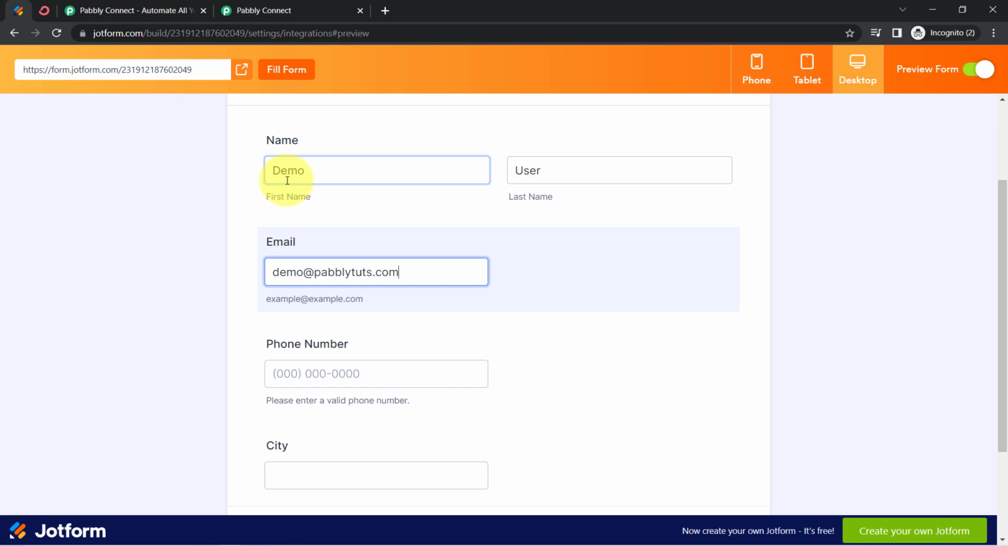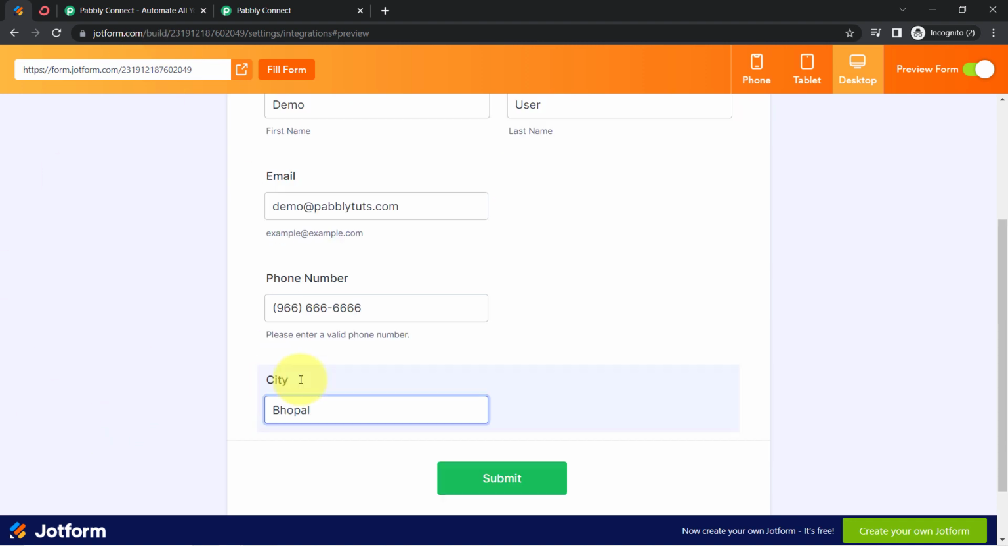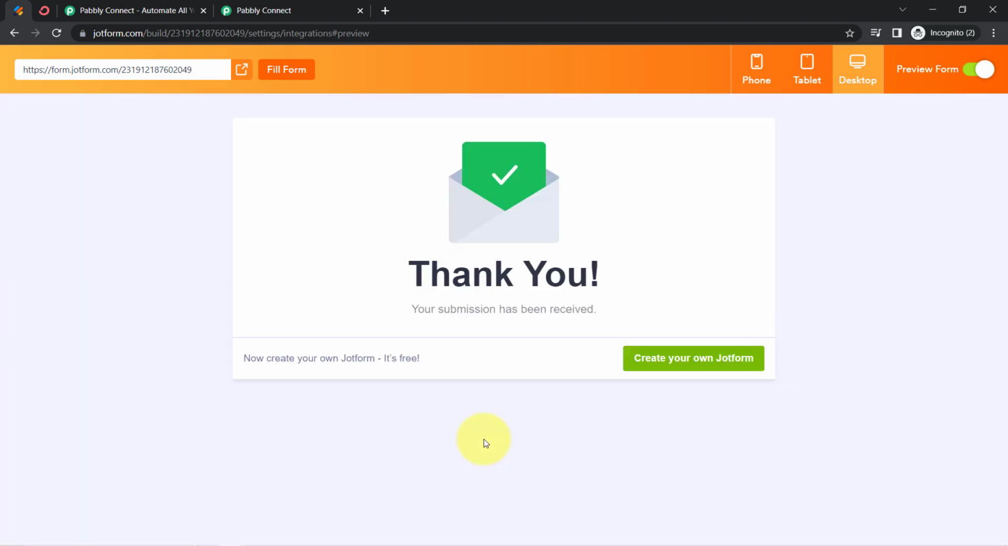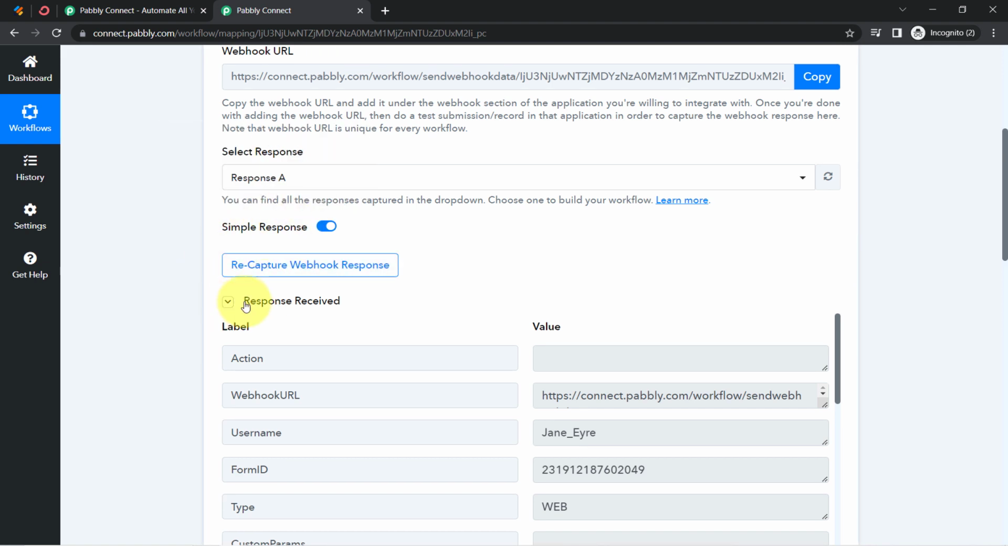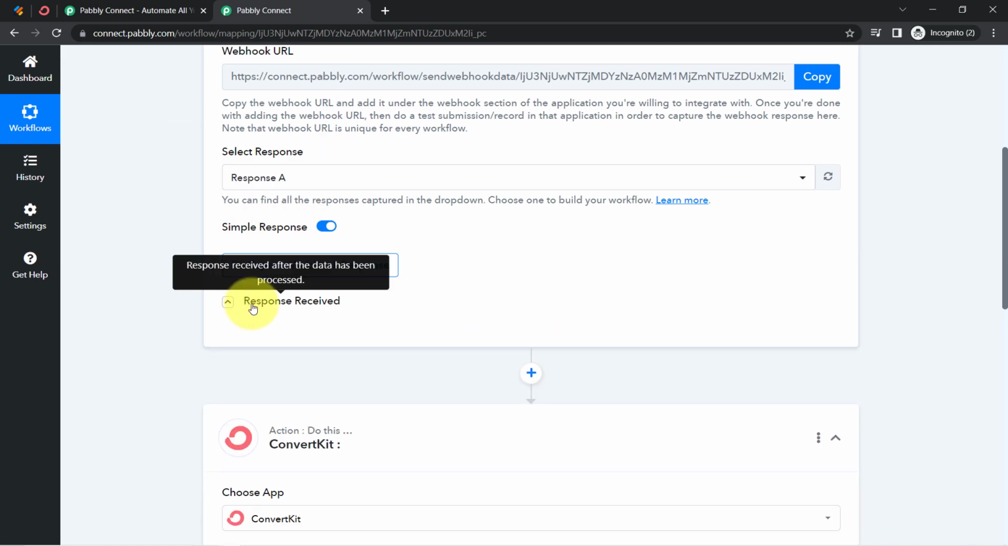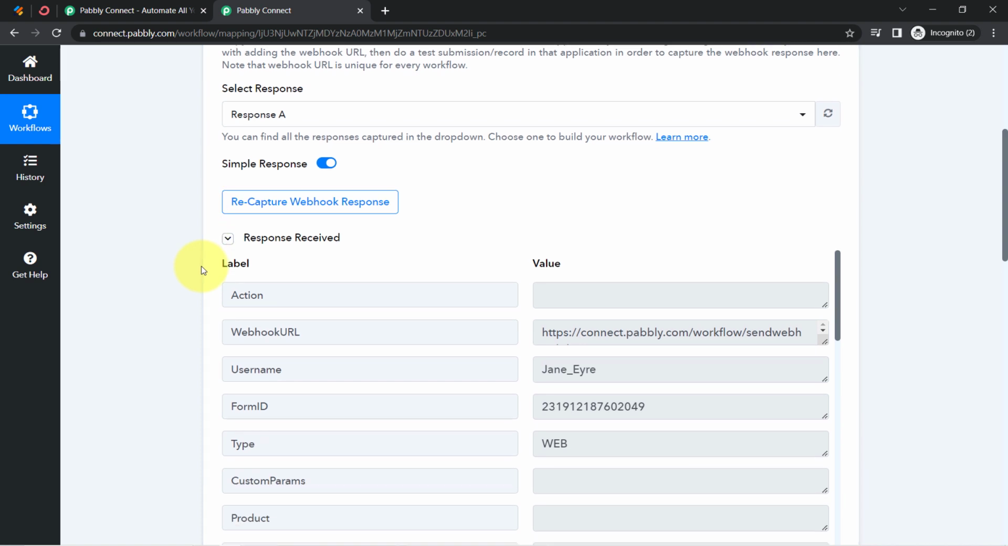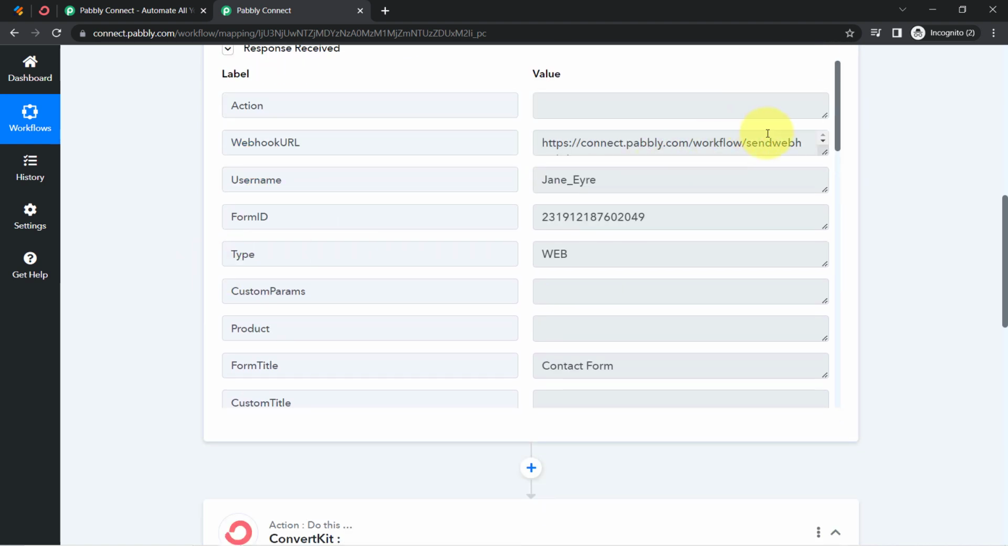webhook response. Alright, so I have added a dummy email address. Let me also add a dummy phone number as well. Okay, and asking for the city, so how about I add something like Bhopal, clicking on submit button, and as soon as the submission is made, you will notice that the details will be received via Pabbly Connect. Here you can notice the webhook response is received. Let me show you the details one by one.